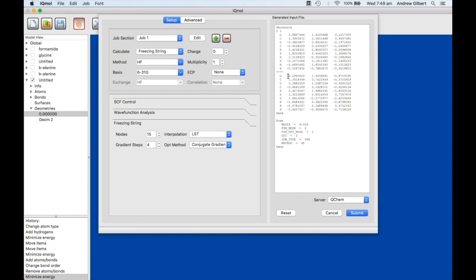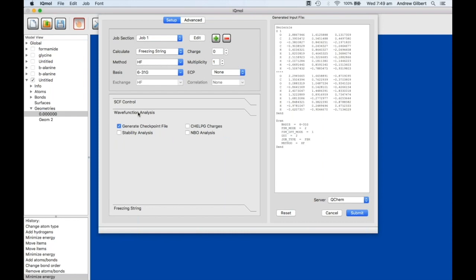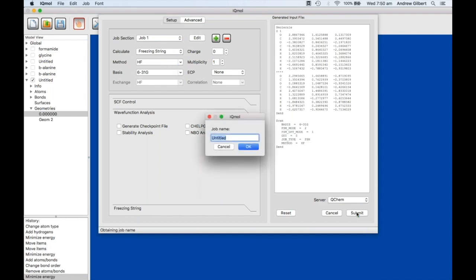One thing I'm going to do before submitting this calculation is go into our wave function analysis panel, and I don't want to generate a checkpoint file in this instance because these can get quite large because there are a lot of calculations going on during this freezing string. I don't want to copy across a huge checkpoint file. So let's just check we've got everything there. Looks good, so we'll submit this.